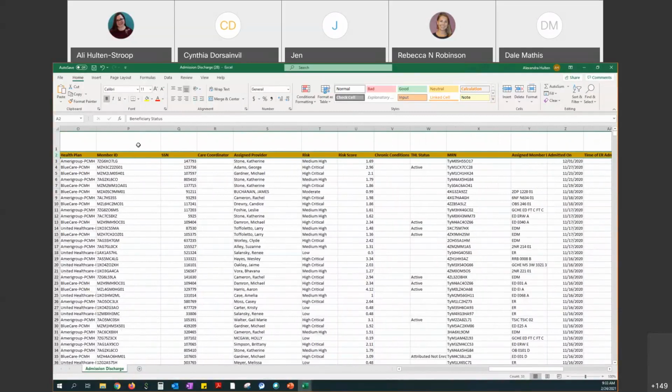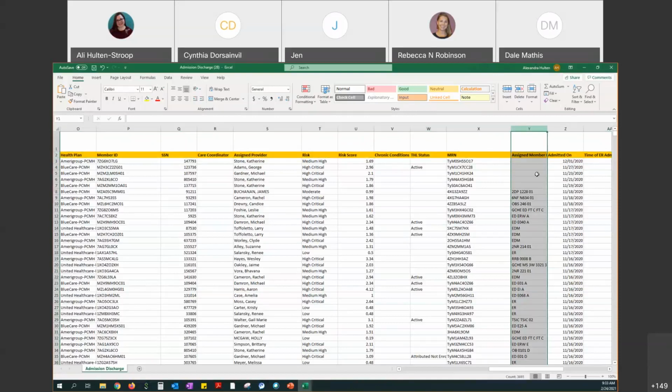We also have the MCO member ID, their social security number, care coordinator if assigned. We have the assigned provider, their risk level and risk score, any chronic conditions, and then if applicable, the THL status for the member. It also indicates the member's MRN from their hospital stay. So this again would just be specific to that hospital that they visited. And then some hospitals do send a specific location where the member had been assigned. So that's what this information is.